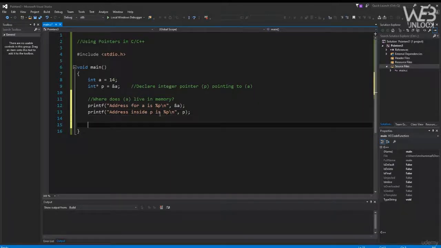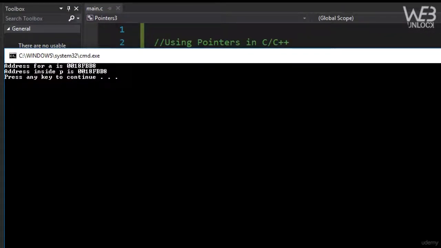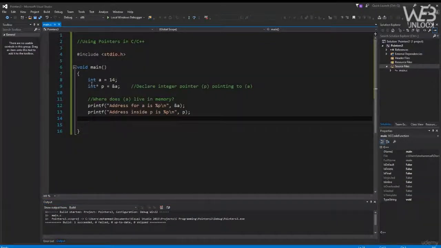So Ctrl F5. And now as you can see, the address for A is 18FBB8, and the same address is inside the P pointer. That means P is pointing to A. Cool.